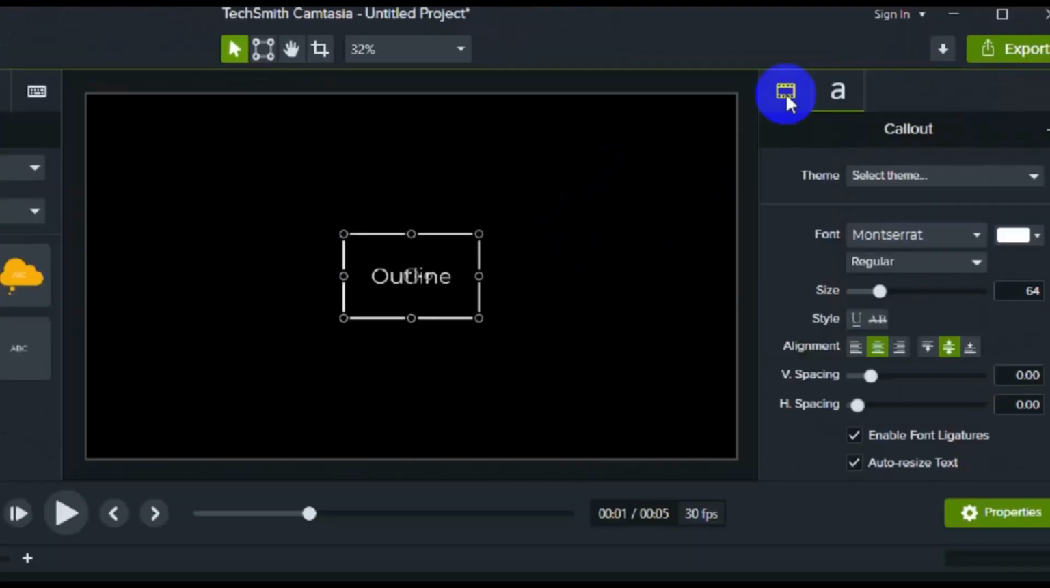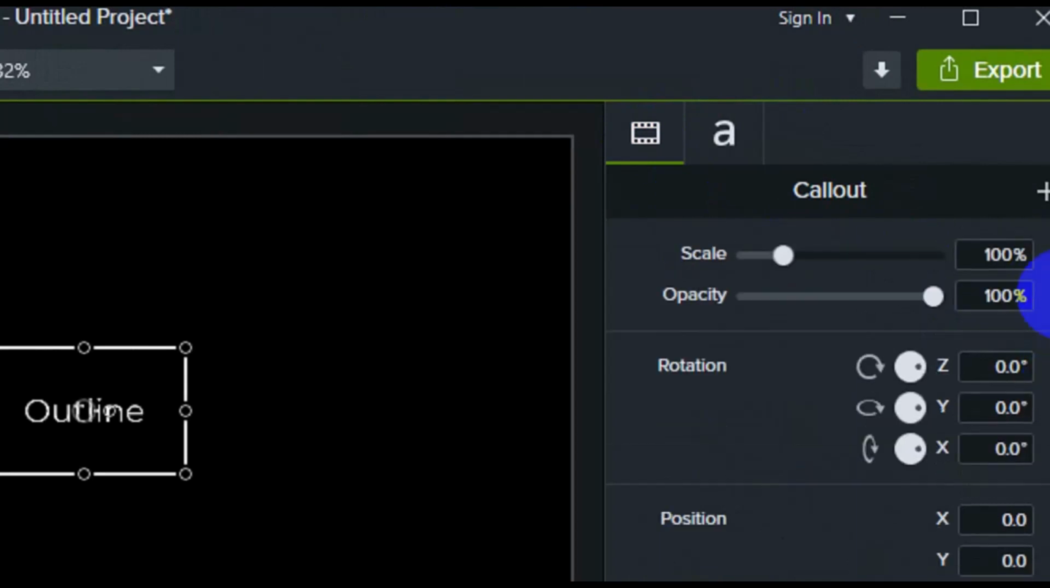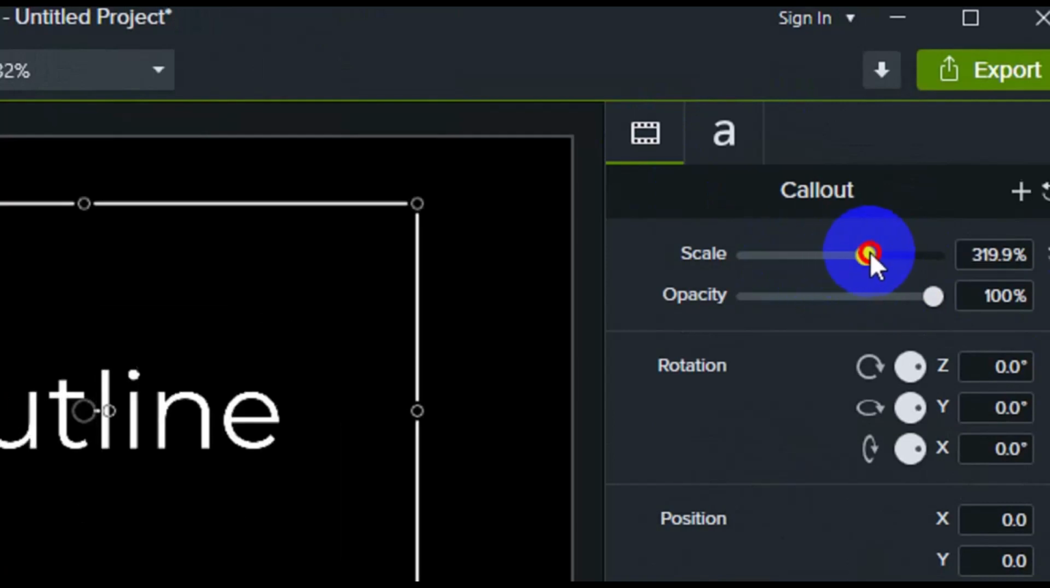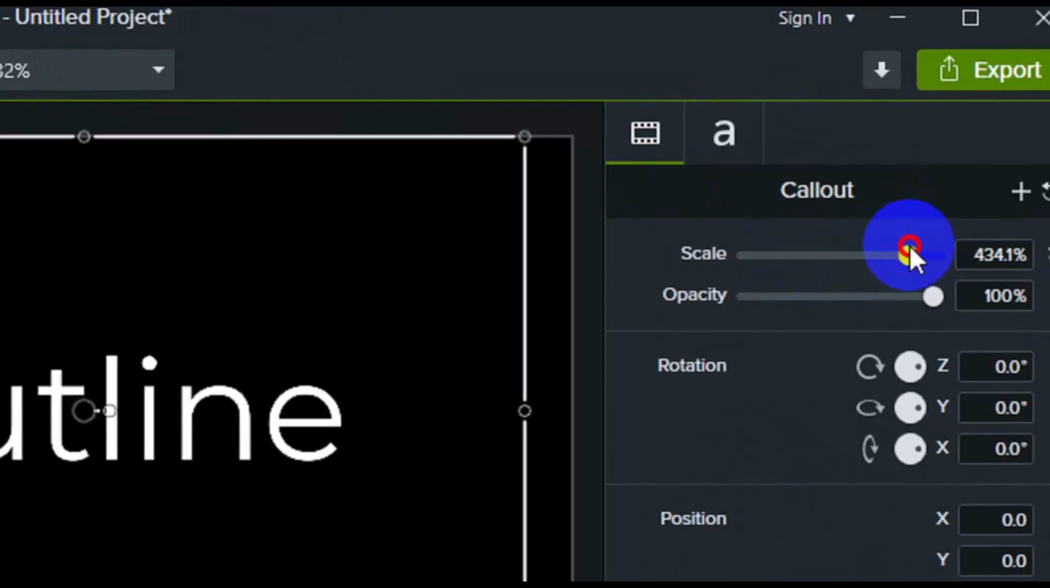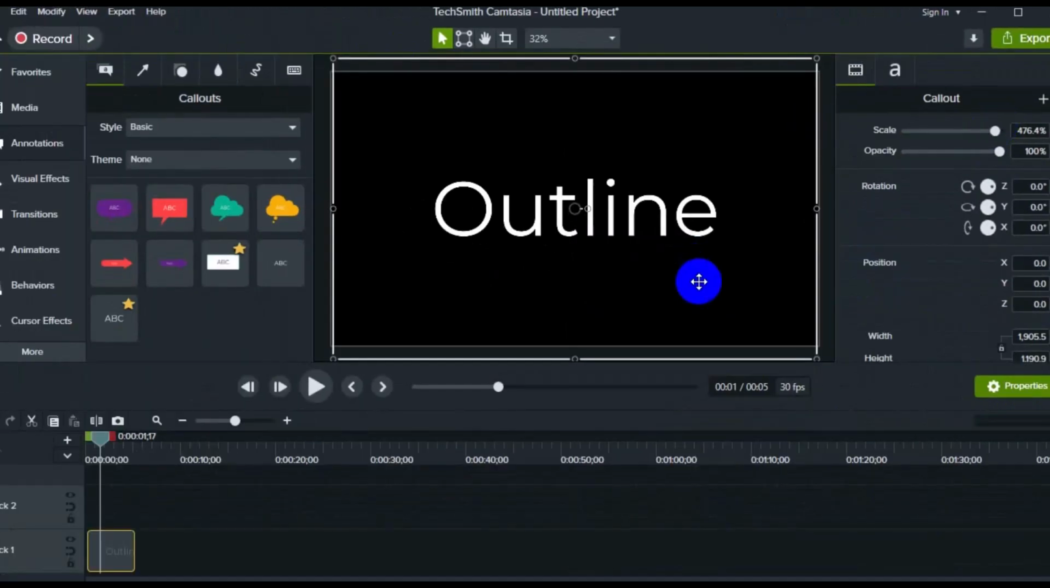For us to do that, we have to navigate to the text box properties from the top here. Then we scroll to the top and look for scale. So we can scale it out to fit the canvas like this. So we have things like this.